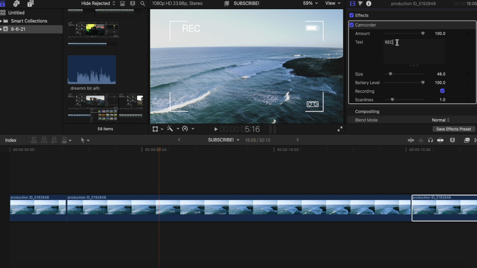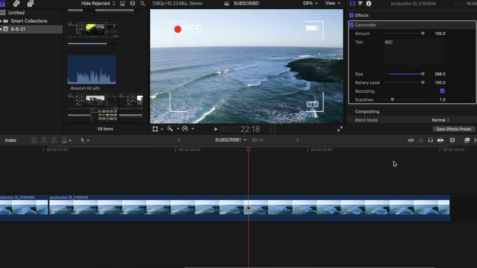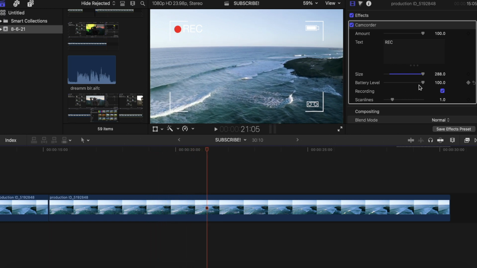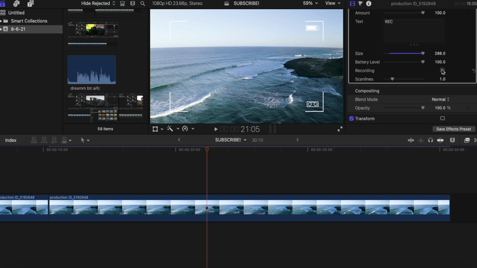But you can change the text. You can put whatever you want. We'll just leave it as recording. The size. The size, there we go. That's the size of the text. Okay. You can adjust the battery level, which is cool. You got your recording on or off. Scan lines. Something like that.